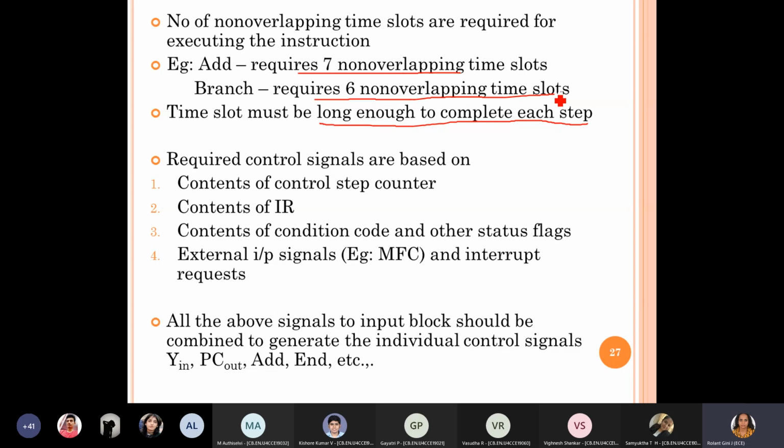When you fix the time slot, we have to ensure that it's sufficient to complete the operation, and no clock pulses are overlapping here. If we take the T1 clock, all operations in T1 will get over before we start the control signals of T2. That's what we call non-overlapping time slots. Here, all this we already discussed based on what control signals need to be enabled, and here some control signals are listed out like Yin, PCout, Add, End, and all that.